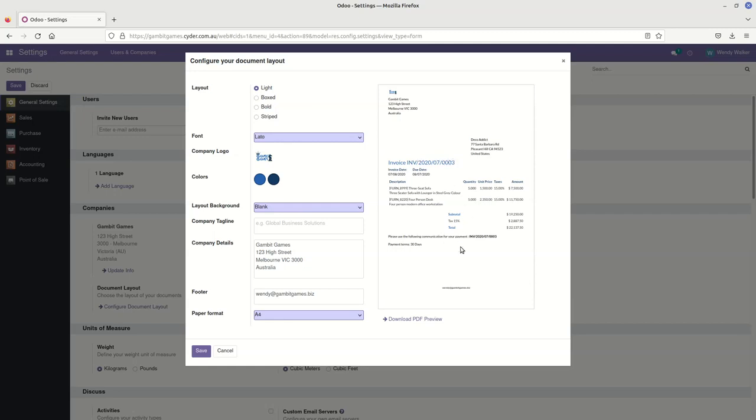So we want to be conservative when we're running a business. We want it to look good, we want to look professional, but at the same time we don't want it to overwhelm our printer costs.